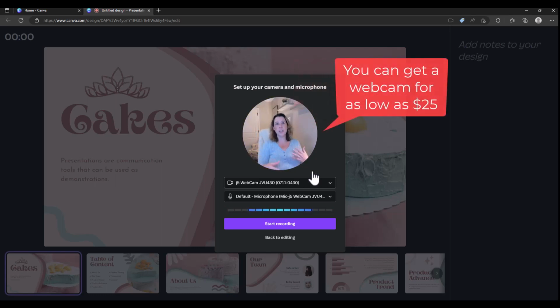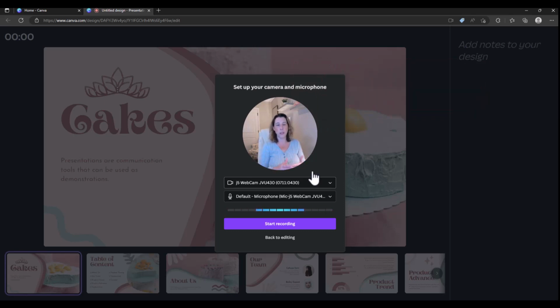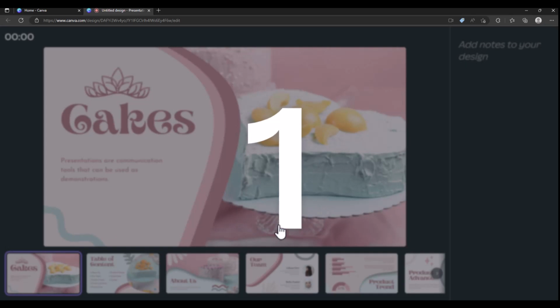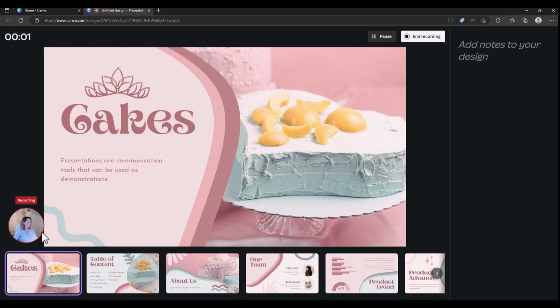So I would suggest investing in a webcam if you're going to do something like this and you're going to have your picture on there. If you want your picture on there, that's what it's going to look like. So hit start recording. You get 3, 2, 1. All right, so now we're recording. When it's recording, it's only going to show your little bubble down here at the bottom and the slides.